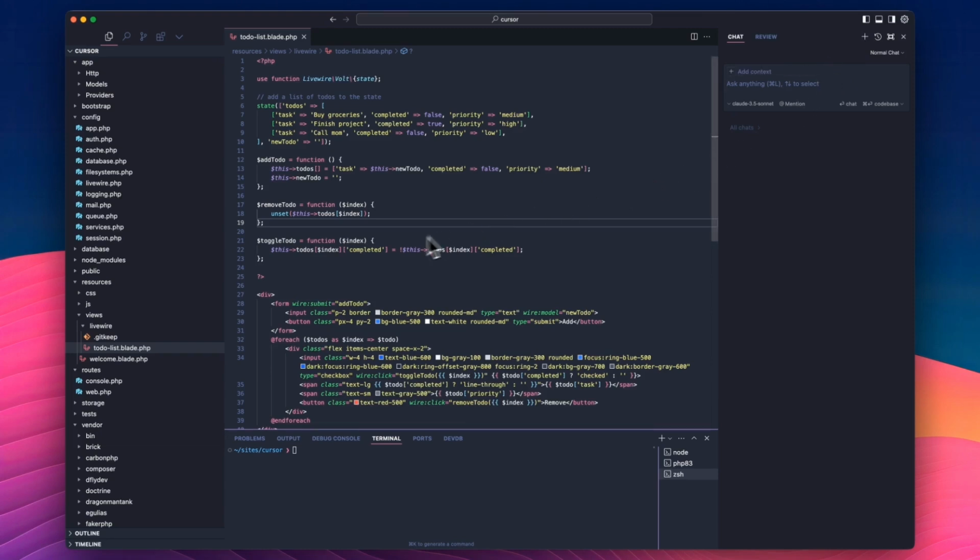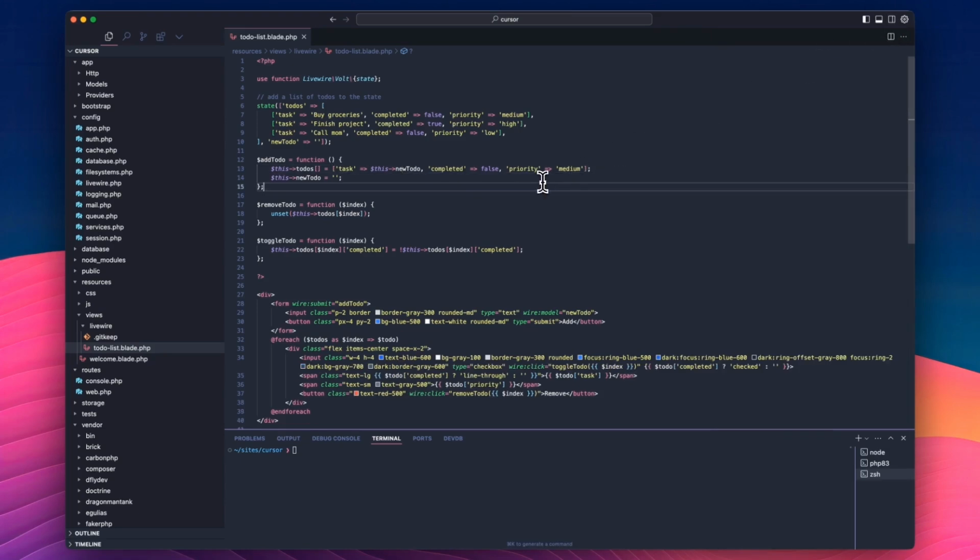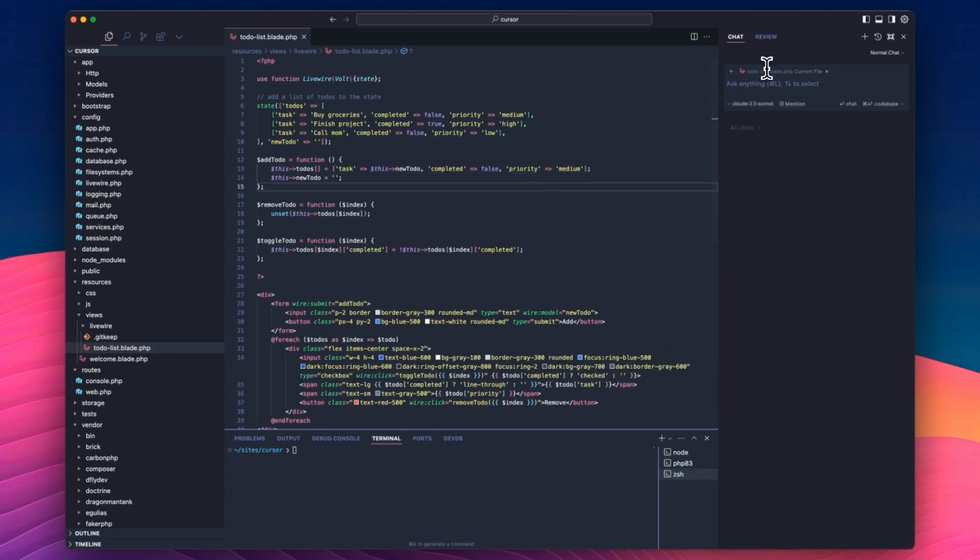So with the chat sidebar, first of all, it will always add the current file. It's obviously removed it now because I did it, but the current file will be added to the context here. You can remove it if you'd like.